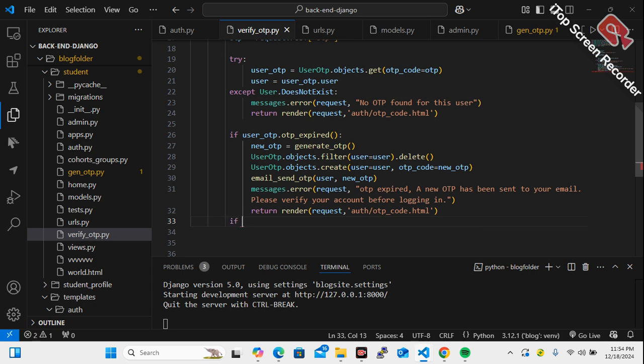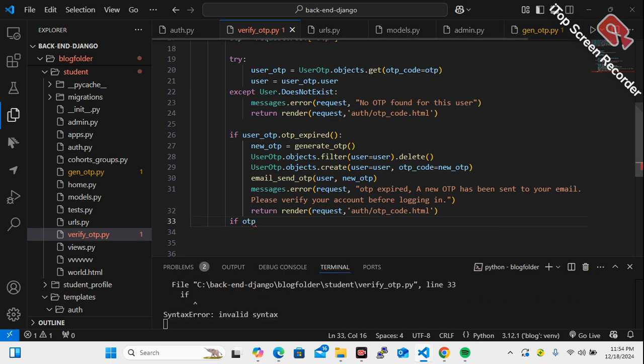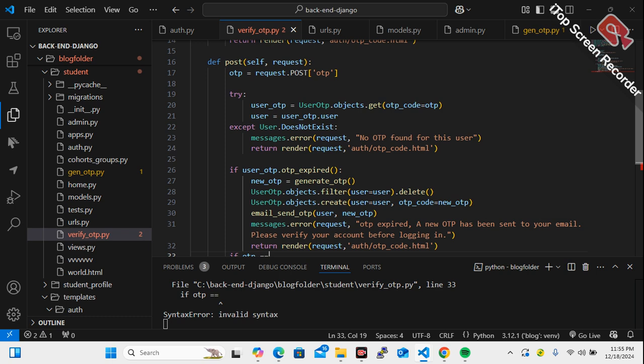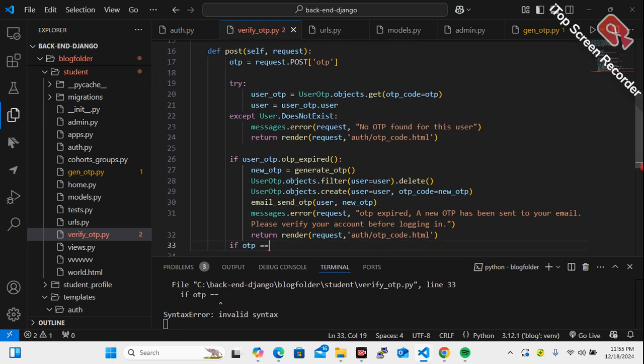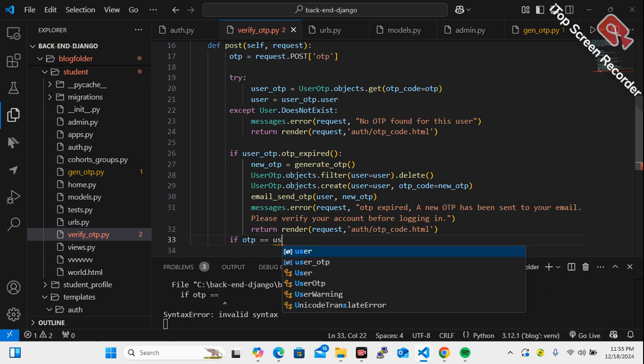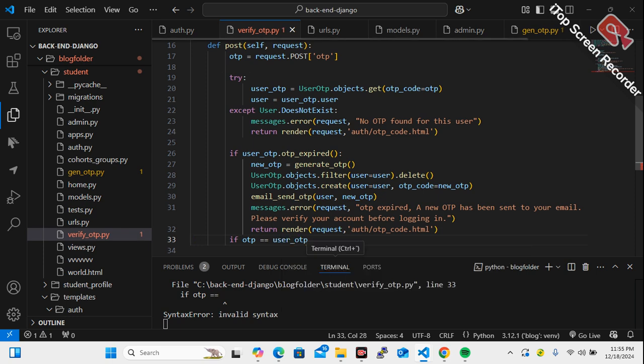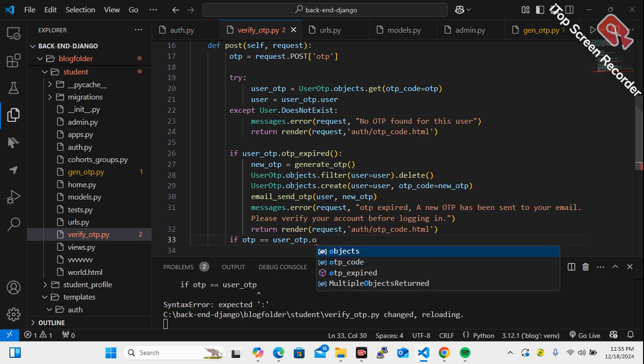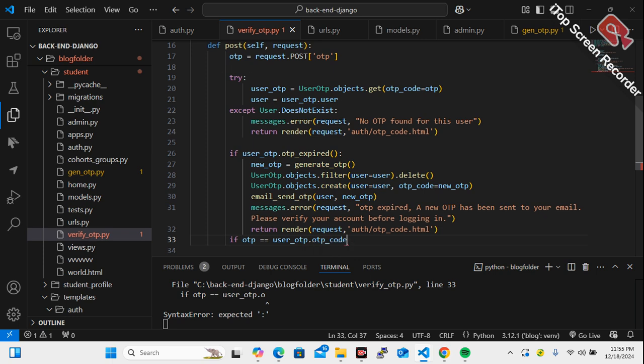So we'll say if OTP is equals to, what does the OTP say? Okay, it's OTP. OTP is equals to user OTP dot OTP code. Remember where you're getting the user from? No, you are getting the code already. You store that code inside user OTP.